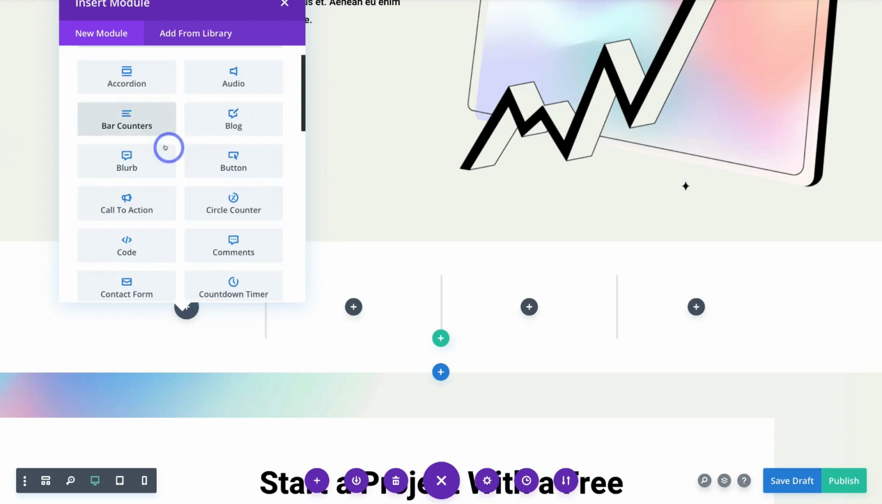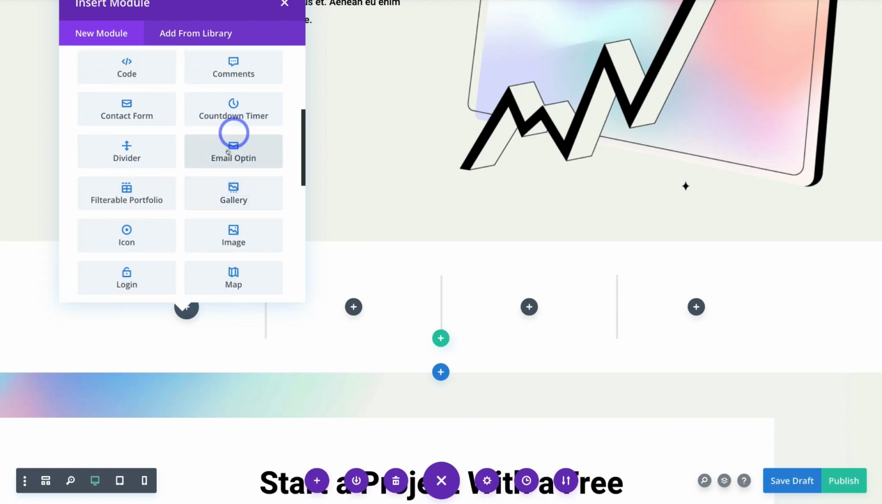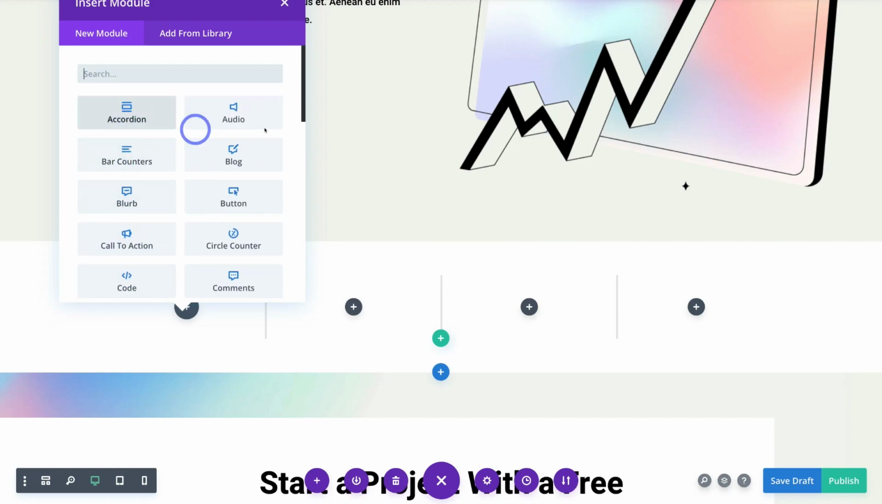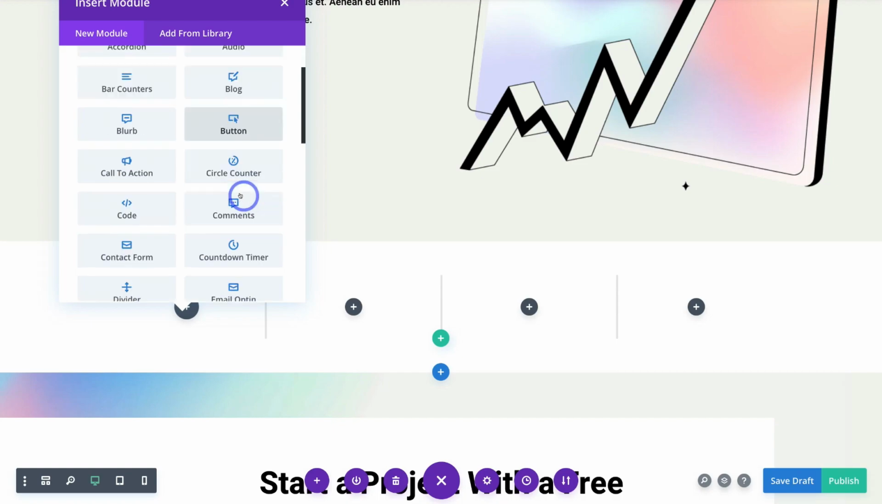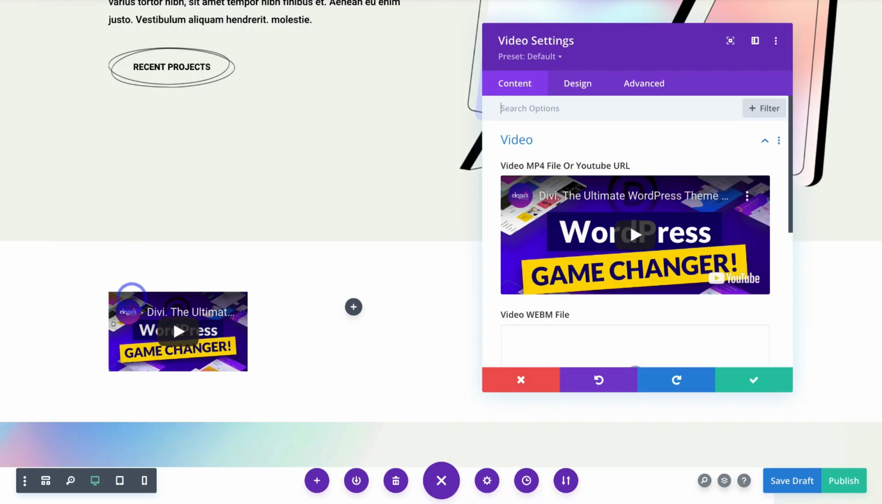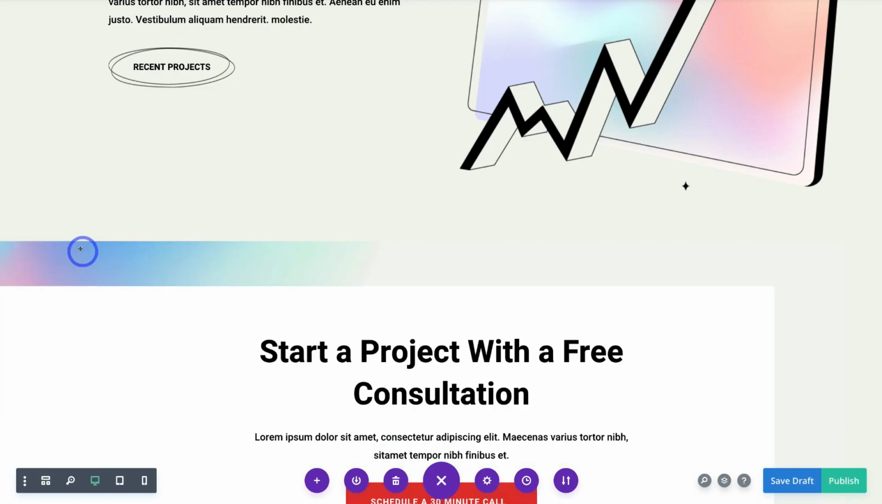So as you can see, these are all the different modules that I can use. I can add a map, image, a gallery, an email opt-in, divider, contact form, call to action, blurb. We've got audio, blog, buttons, comments, and there's more down here. So for example, I could click on video, and that's going to add a video in here. I can go ahead and replace this video with my own video, either from an external website like YouTube, or I can upload an MP4 file. So what I'm going to do is exit out of that, and then I'm actually going to go ahead and delete this section.